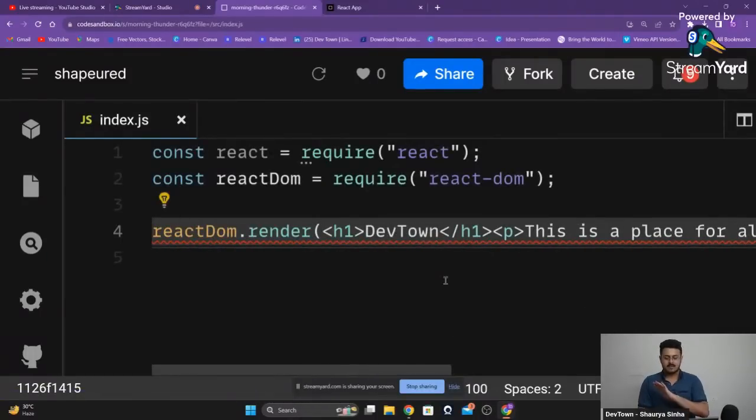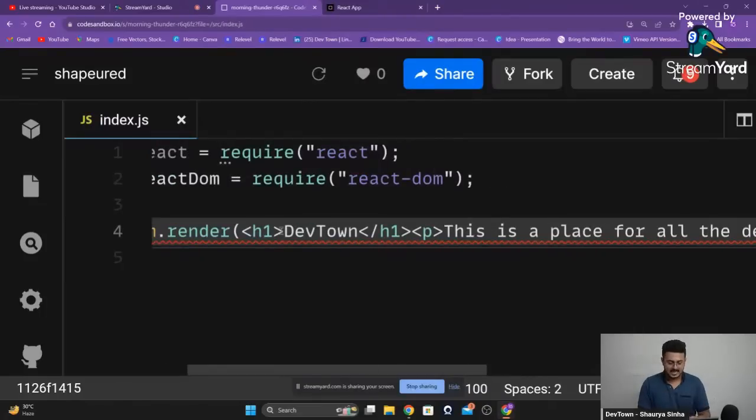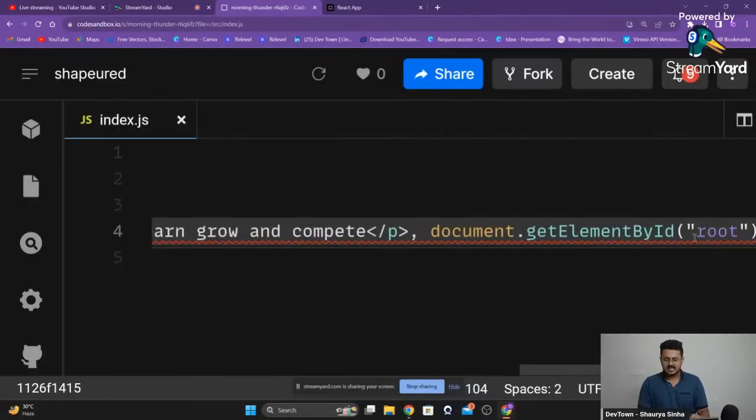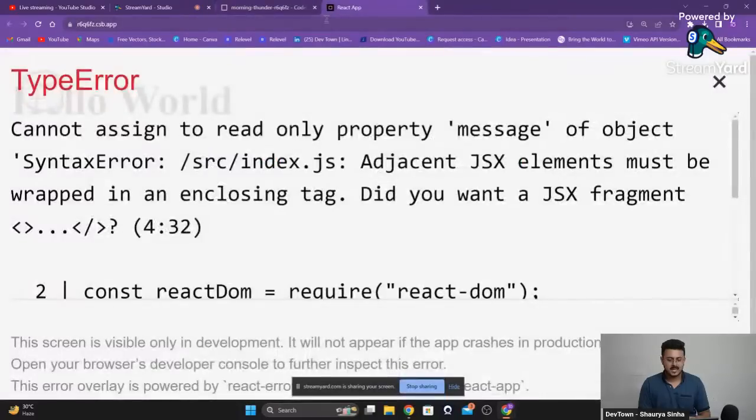As you're able to see, we have created this h1 tag that contains DevTown inside of it, then we have a paragraph tag that contains some information inside of it, guys. And then we are saying that we want to display these two tags on our website inside of the element that has the ID of root. But if we go to our website, as you're able to see, we are getting an error message. Our website is not opening up and we are getting an error message saying cannot assign to read only property message of object.